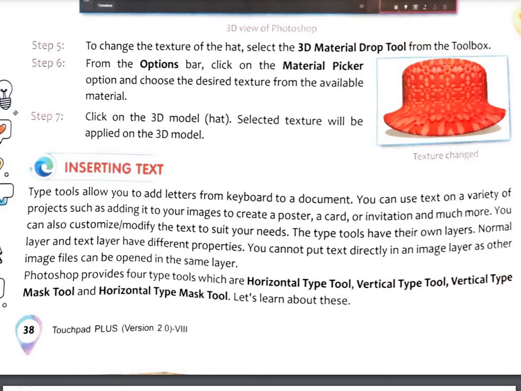Type tools allows you to add letters from the keyboard to the document. You can use text on a variety of projects, such as adding it to your images to create a poster, a card or invitation, and much more. You can also customize and modify the text to suit your needs.